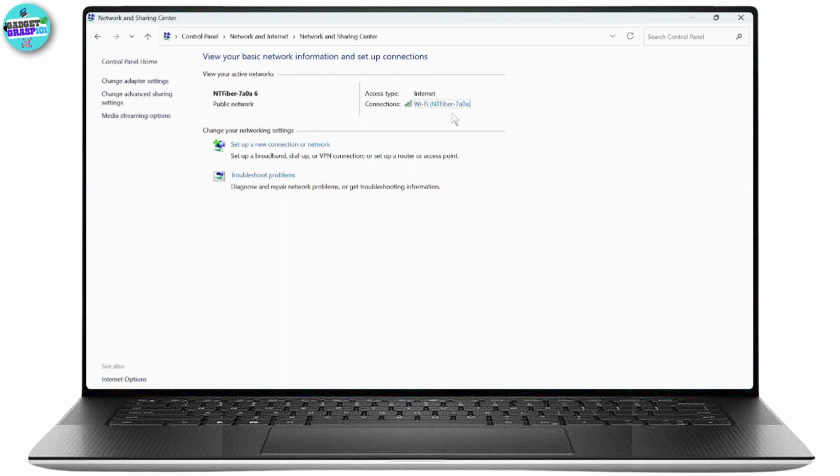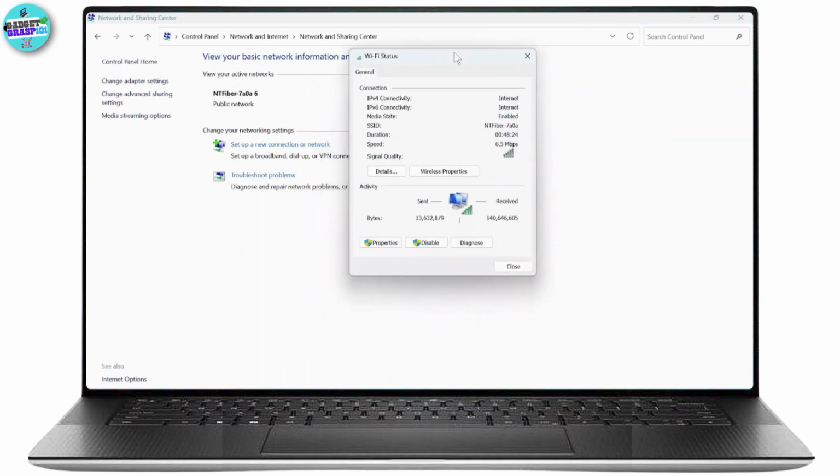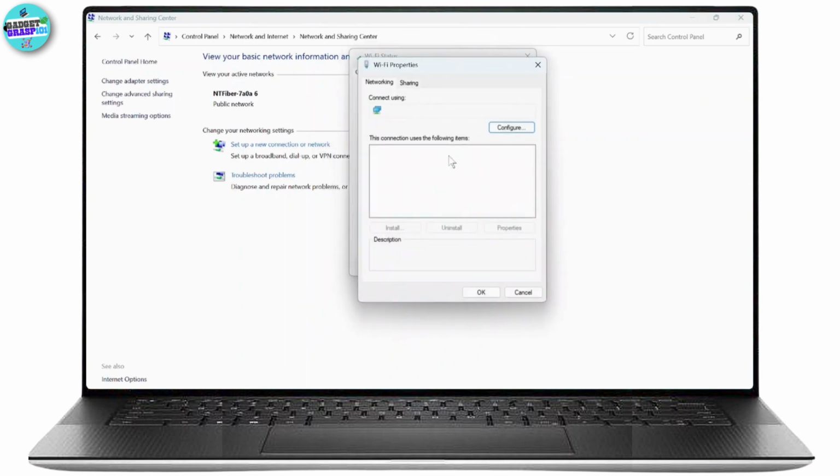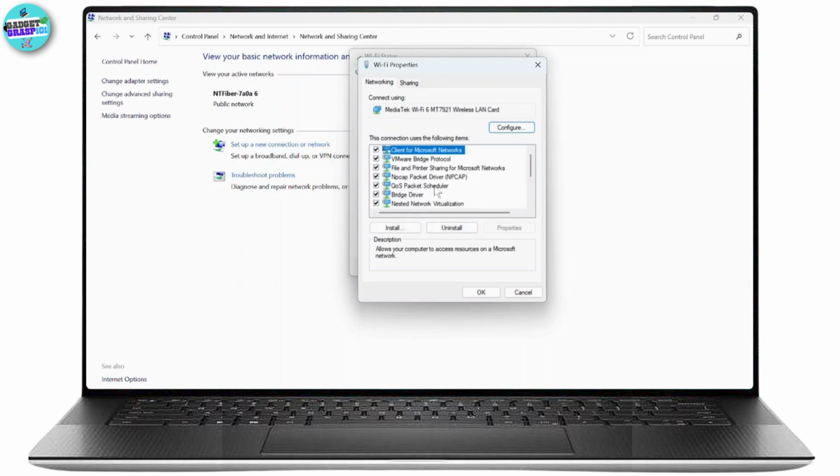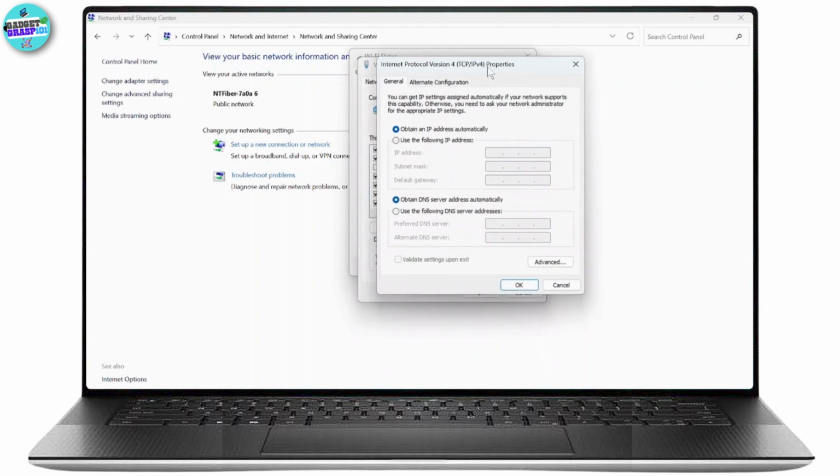So what you'll need to do is tap on your Wi-Fi connection right here, and after you open that up, head over to its properties. Tap on properties and this should open up. Right here you will need to search for your Internet Protocol version 4. This one right here, you can double tap on it and this will open up.